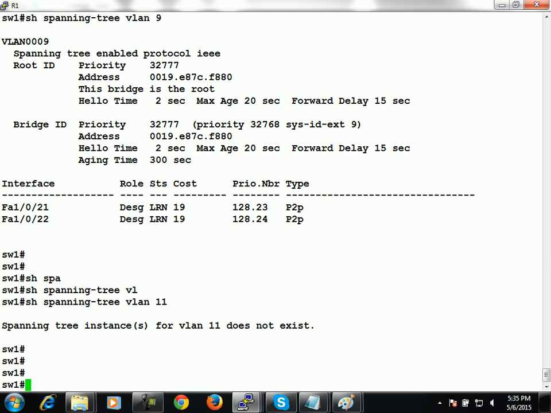No. So STP will never run an instance of STP for a VLAN which does not exist in its own database. STP will always run instances only for those VLANs which are available in its own database. And one more thing, if there is a trunk port available and all VLANs are allowed through that trunk port, then STP will run an instance for each available VLAN in its own database, right?